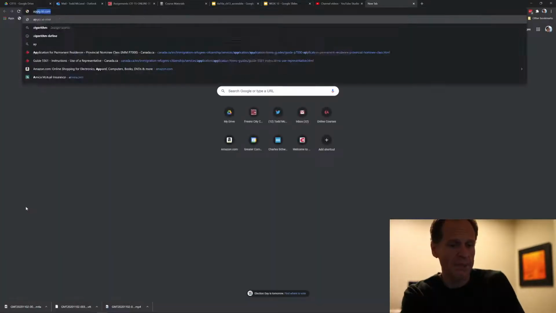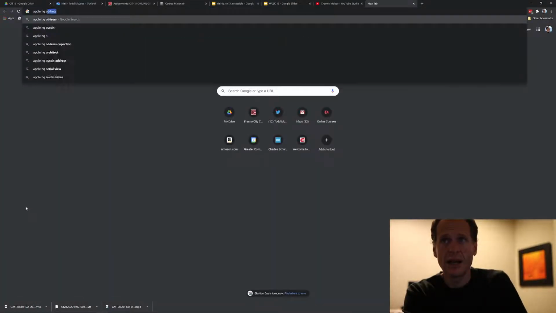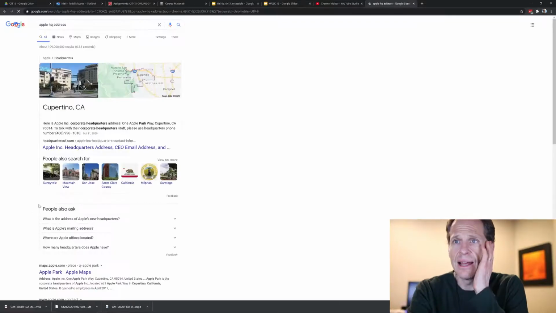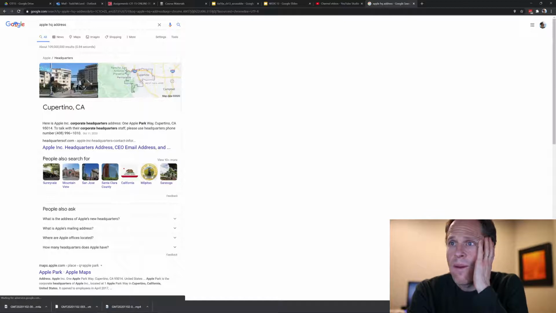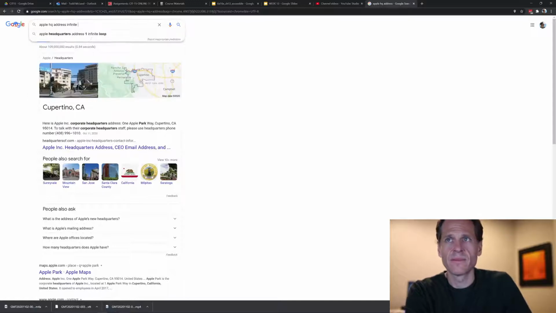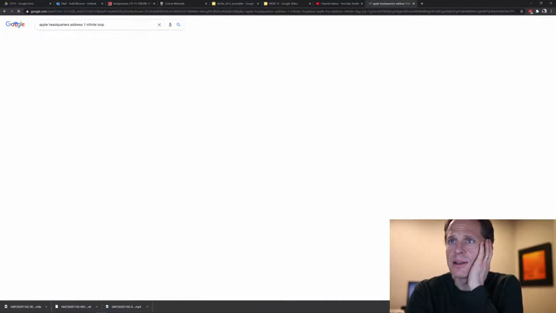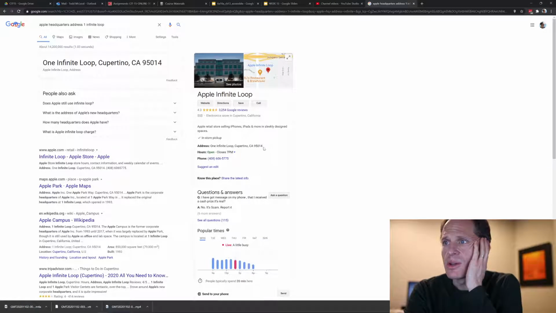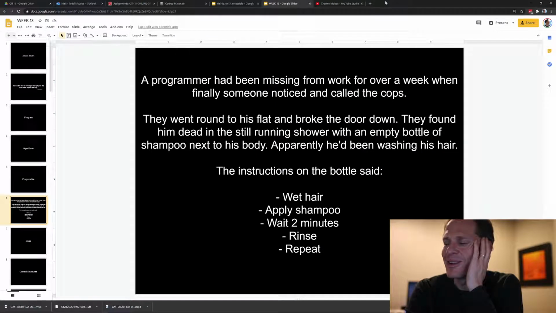And if you look at Apple's headquarters, it is at Apple Park Way. It used to be Infinite Loop, I thought. Let's do this. Apple's headquarters, one Infinite Loop. So here we go. Apple Infinite Loop. Right, so that's the address, at least for their retail store and stuff. It's one Infinite Loop. So that's their address.